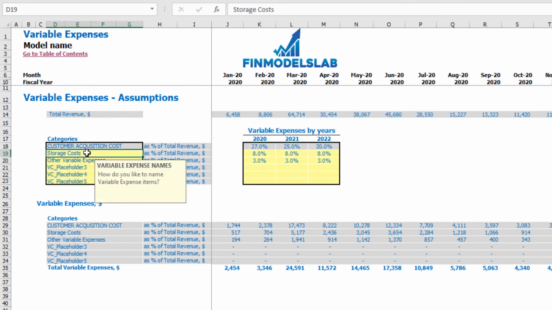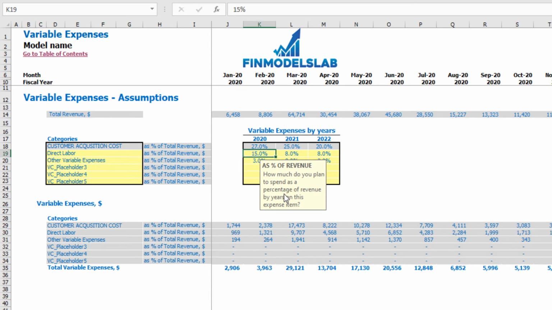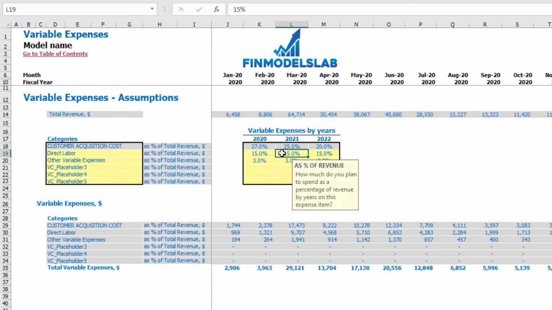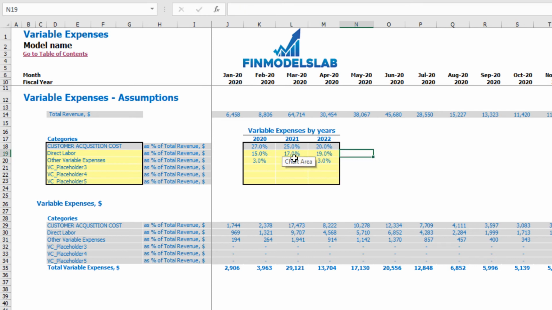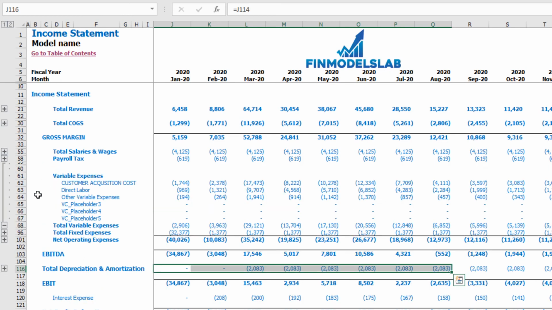Additionally, you can input up to 5 other variable expenses line items, for example, direct labor. And you know that this is specifically 15% of your revenue. You may change it by years as well, like 17%, 19%. On the top, you may see the total revenue, which is basis of calculation for these line items. And below, you may see the calculation by months. The resulting point you may find in income statement, and under variable expenses you may see all the values broken down by months and broken down by line items.